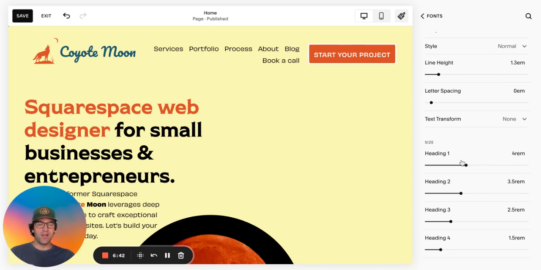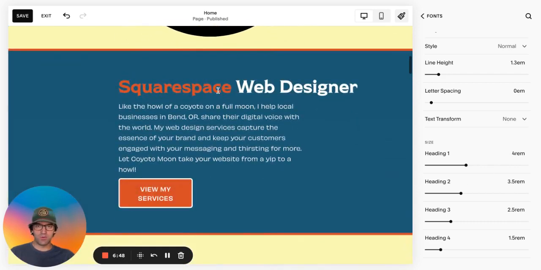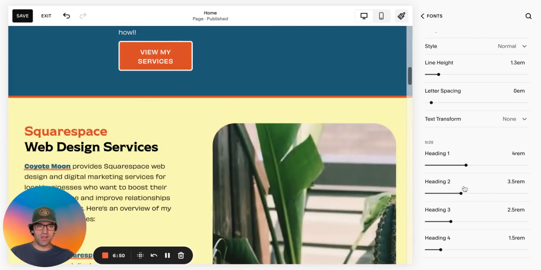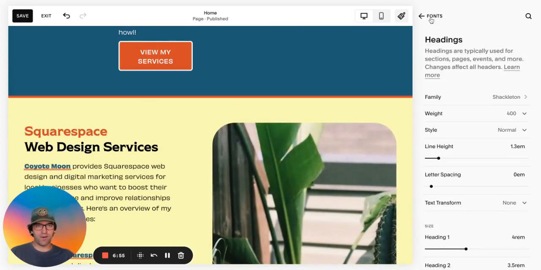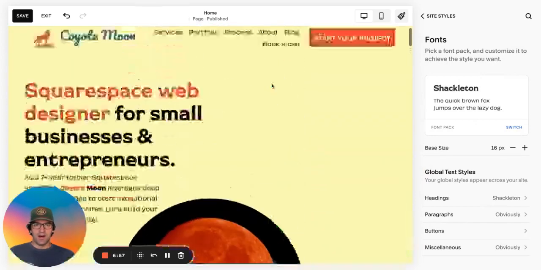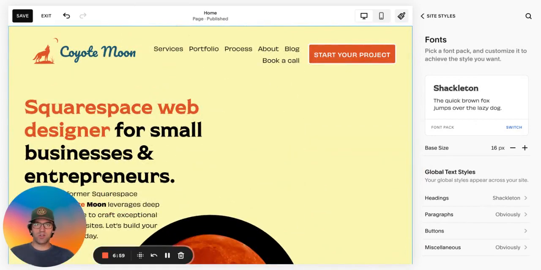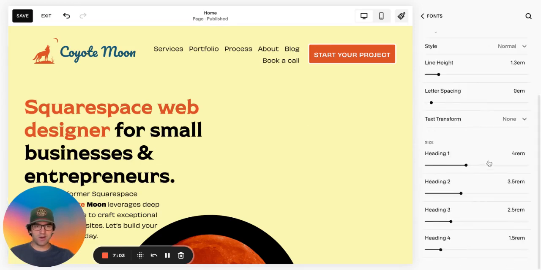So 4 is relative to the base size of 16px. So heading 1 is 4, heading 2 is 3.5, which would be this. Heading 3 is 2.5, and heading 4 is 1.5. So that's going to be global across your entire website. Your H1 through H4 sizes here are going to be across all different devices.